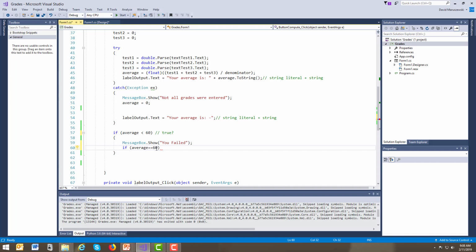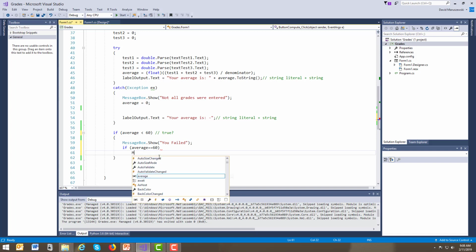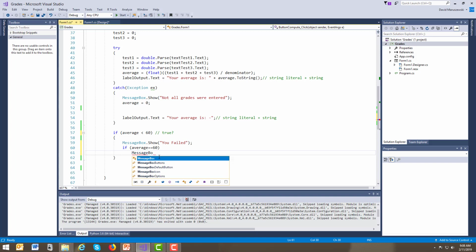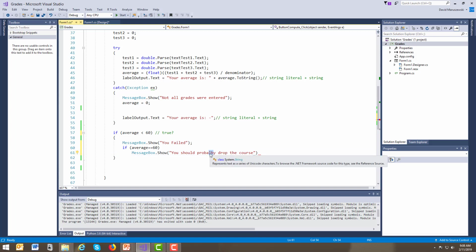And this is interesting here because you can technically go two ways. You could actually say message box, and then we'll do another show. You should probably drop the course. Well, of course, if you've taken 3 tests already, maybe it's too late. But let's just put that out there just in case.